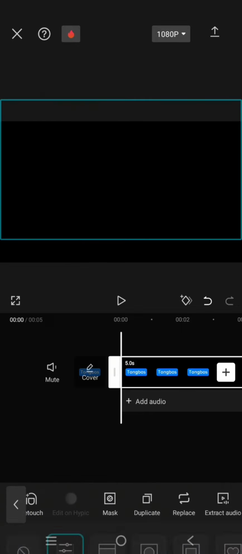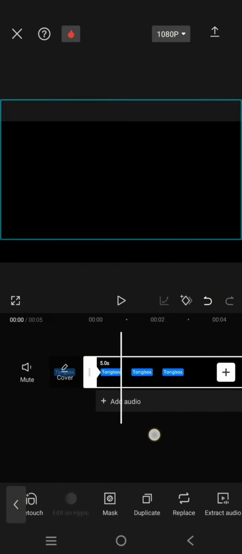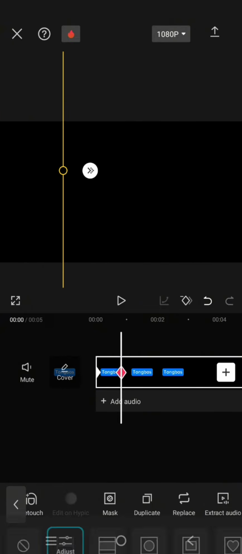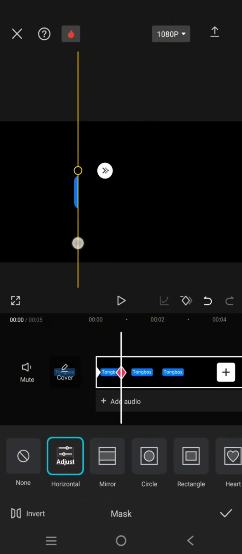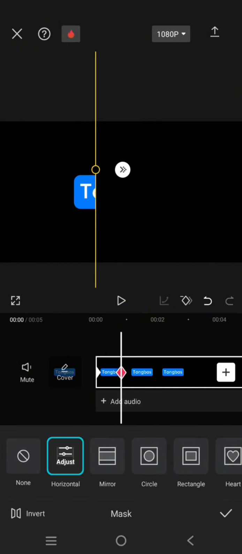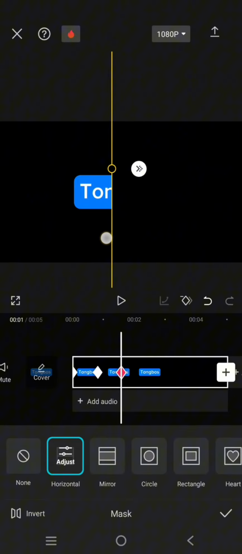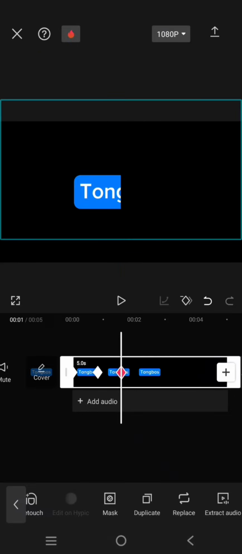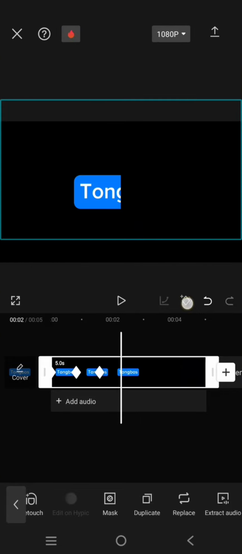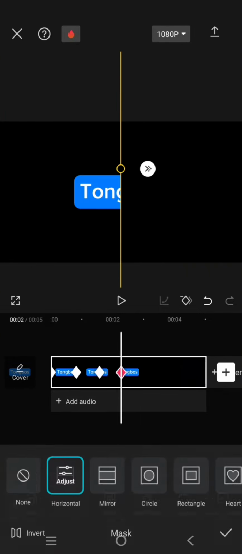Click on the check icon and add a keyframe. Now move forward and add another keyframe. Go to mask again and move the masking slightly like this. So you can just repeat the steps until you are done, until the whole text is revealed.